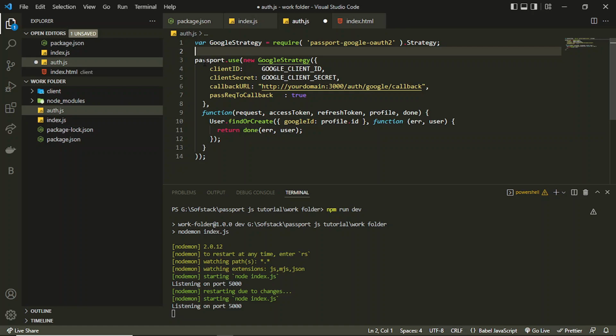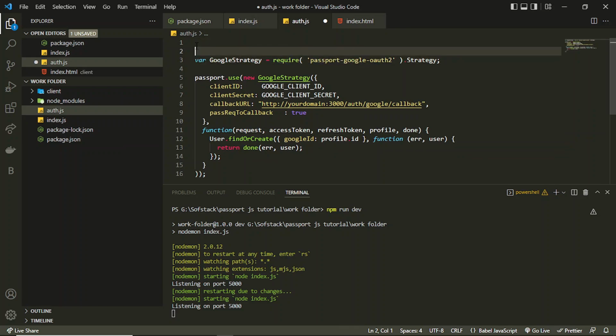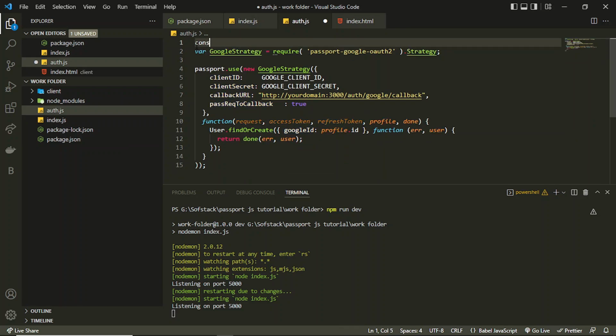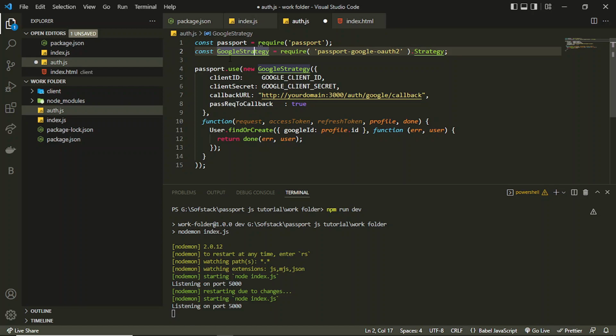Now we need to do some things here because passport is not initialized. So first of all we can import passport here. Passport is nothing but the passport package or library which we have installed. We can just require it by saying require passport, and we can make it a constant variable because we'll not be using it twice. And then the Google strategy, this variable we will not be reinitializing, so we can make it constant. And now you can see this is how it is creating this Google strategy.